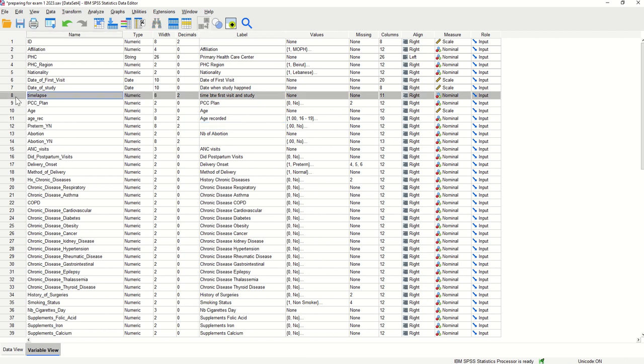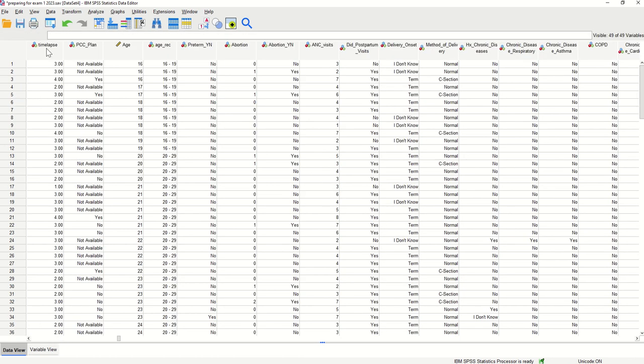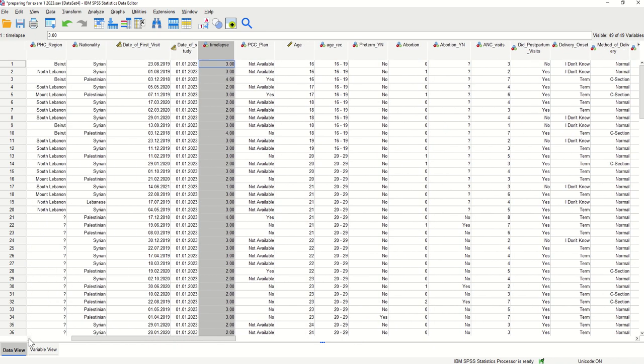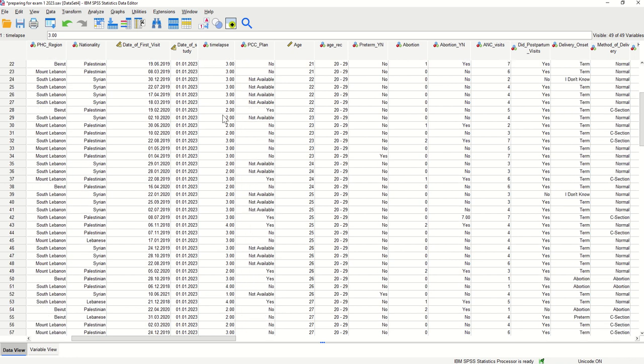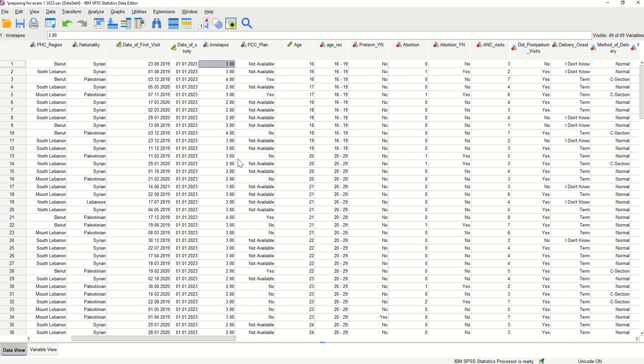All right, so let me go and look at it. This is my time, and let me just move a little bit. You can see that the visit occurred in 2019. The study was 2023, and therefore 3 years have passed, which is correct. And so you can look at the fact that it actually created all the correct years for how many years passed between the first visit and when the study was done. You may opt to use months, you may opt to use weeks, whatever option you may opt to use is fine.